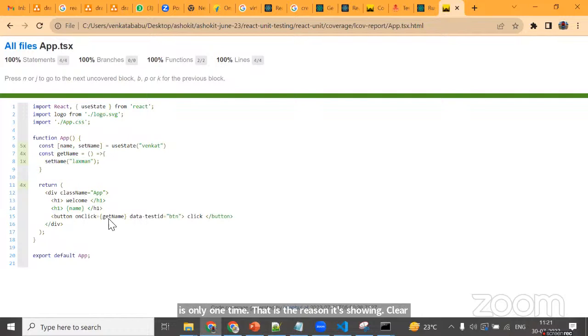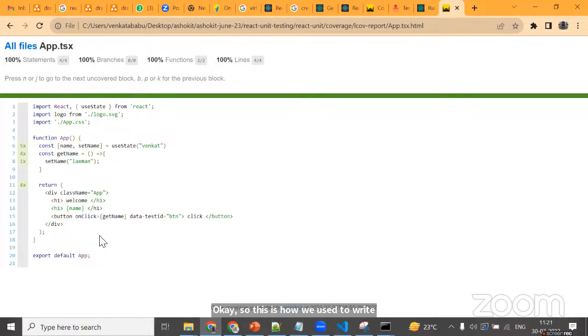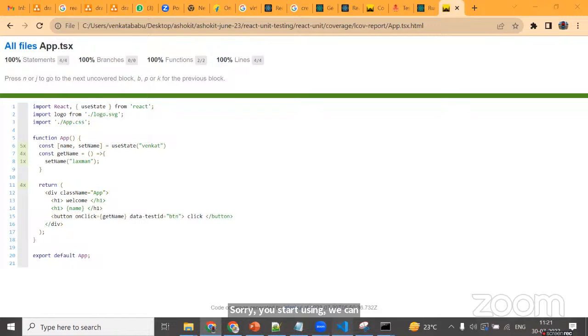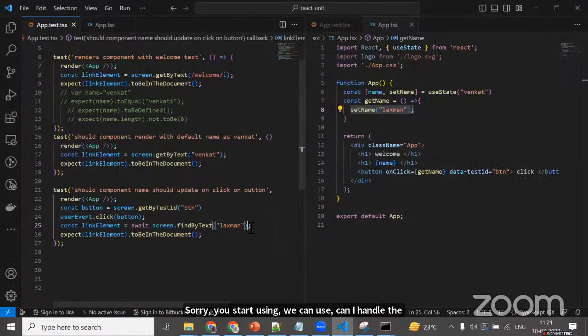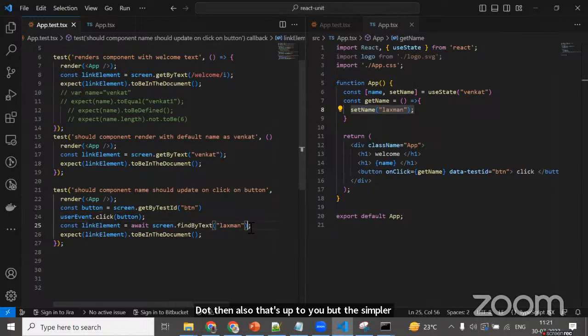So this is how we write the test cases. Any questions so far? Sir, without using await, we can handle the promise by using then also. Dot then also, that's up to you. But the simpler way is to go with await, because in recent ES6 it's recommended to use that. Thanks. Any questions so far?